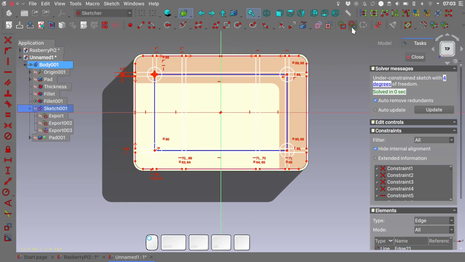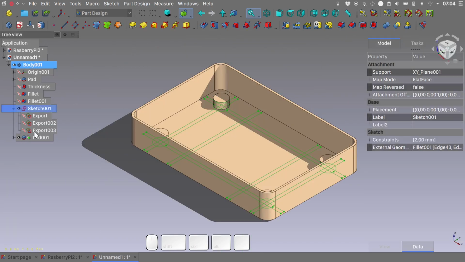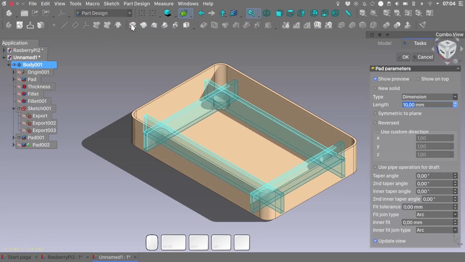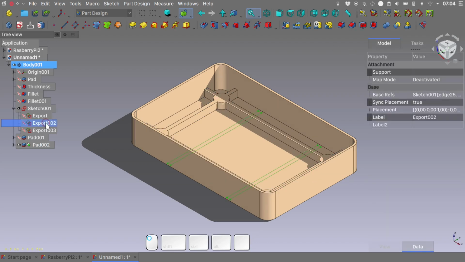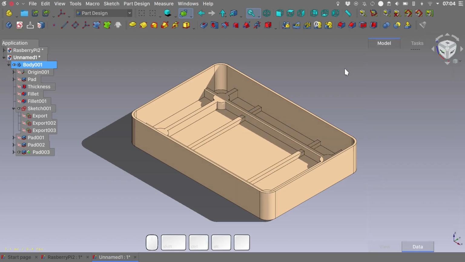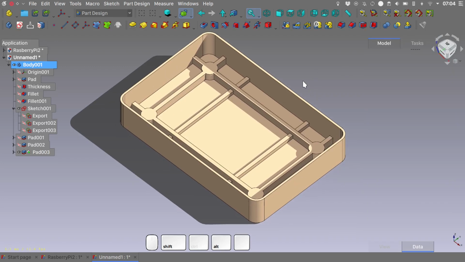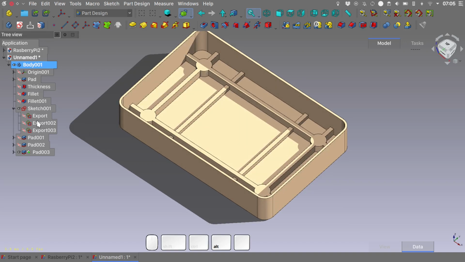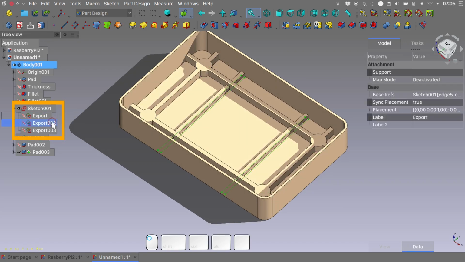Let's export again, close the sketch, select the export, do a pad, we'll do again the 5mm one, and I think that this was our third export, so do a pad again, of 3mm, and we have our ribs using the sketch export tool. Notice how the Sketcher technique exports part of our sketch and we have a reference.